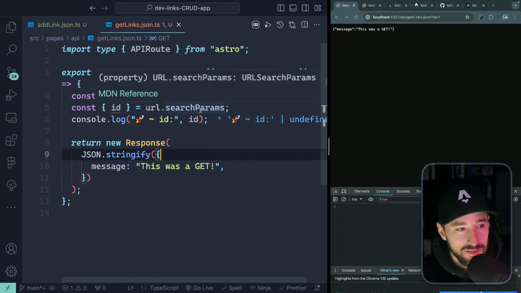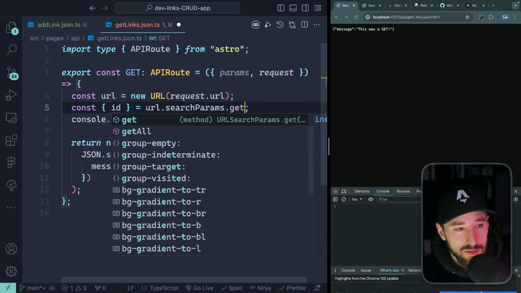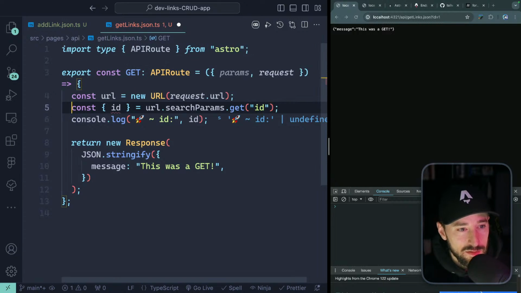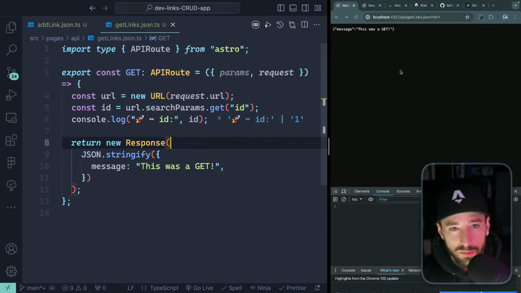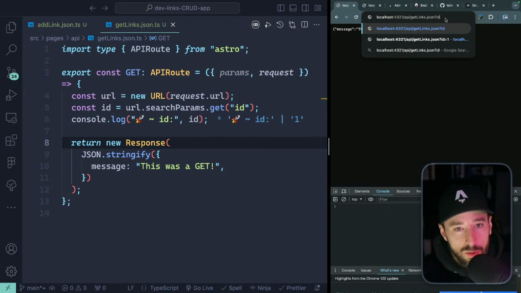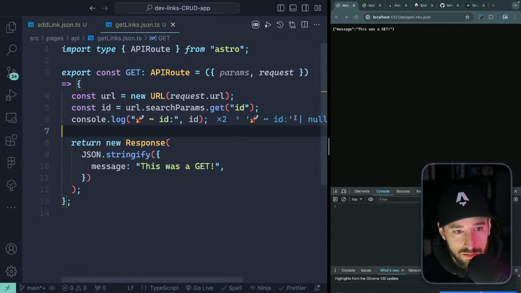How dare you? I thought I could just pick this property off. Oh, you know what? I bet you have to do get ID. Yeah, that's right, because it's a map. Let's try this again. Sorry for defaming you. Look at that. Okay, so now we have an ID. Whereas if we don't pass one in, this should be undefined or null.